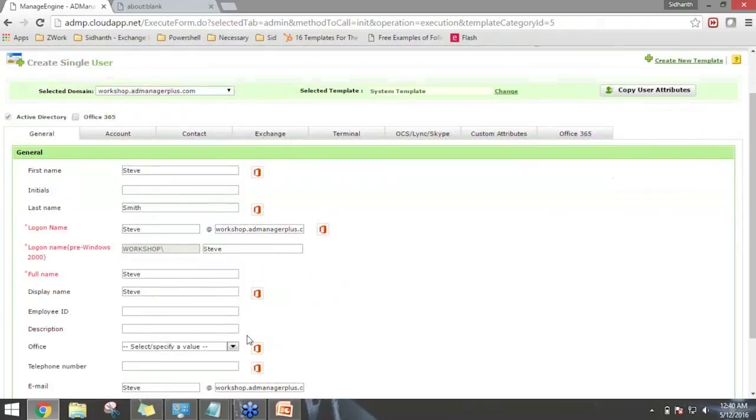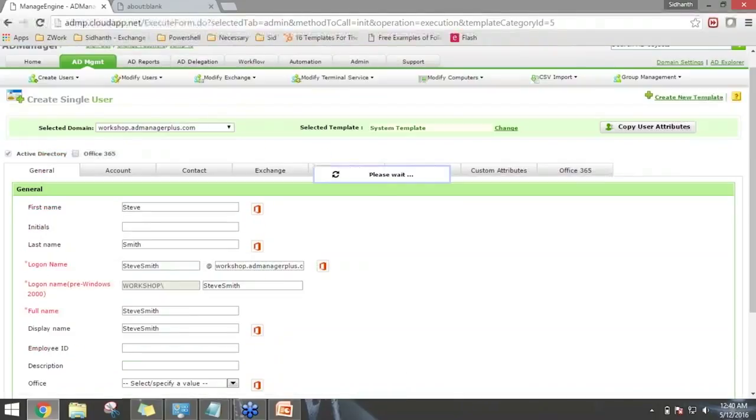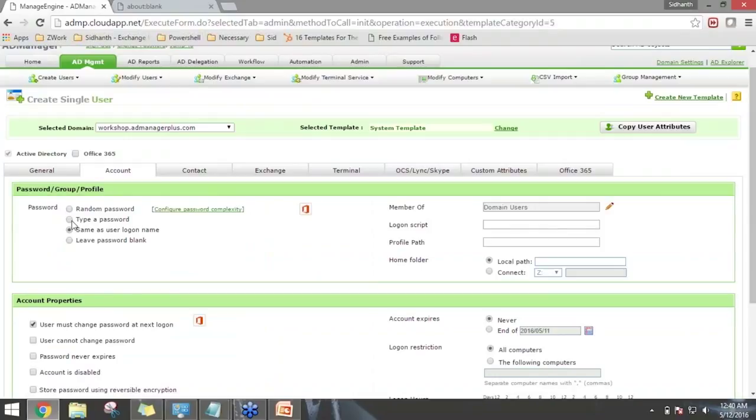And there you go. So once the fields have been auto-populated, I will now get into the account tab, and I can either choose a random password, or I can simply type in a password over here. And ADManager Plus will also allow you to leave the password blank, or you can also use the same as usual logon name, followed by the user must change password at the next logon.